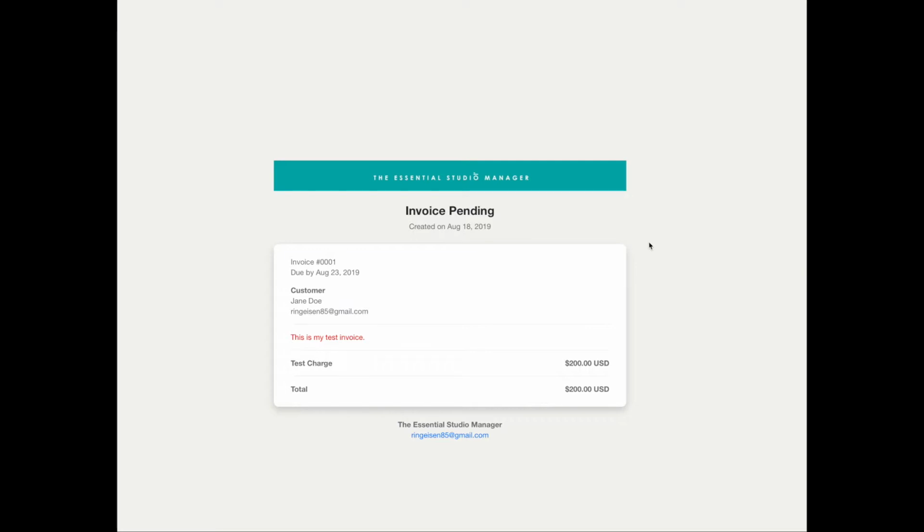Now, I don't have Stripe integrated right now. I haven't done it on my account, so a form doesn't pop up here. But if you integrate Stripe, a payment form will populate at the bottom of the invoice so that the client can submit payment. There's nothing you have to do once you integrate Stripe.